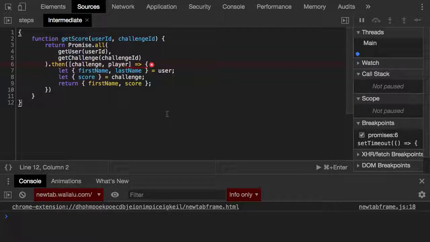Board challenge. Last one of the bootcamp, right? So, we have a function, getAScore, that does some tricks and eventually returns the first name and the eventual score of a user represented by his or her ID and the ID of the challenge where he or she has been playing.